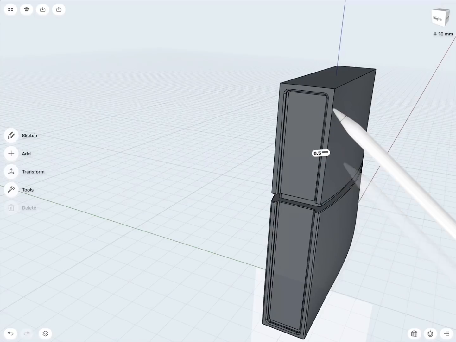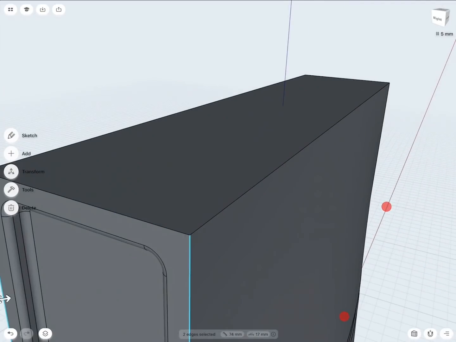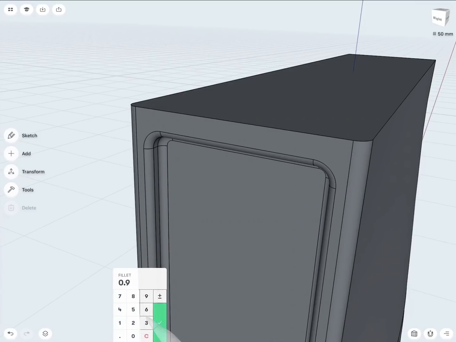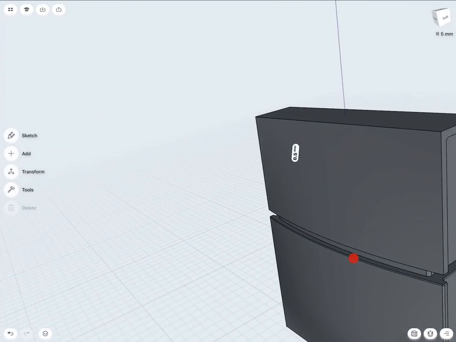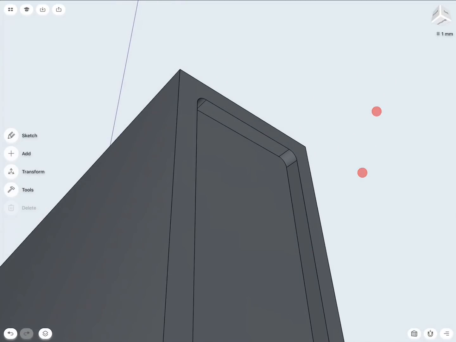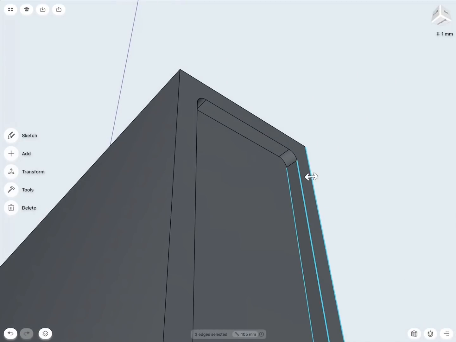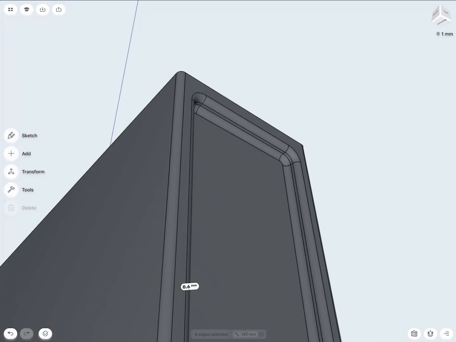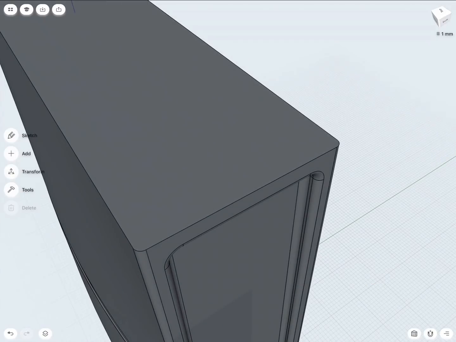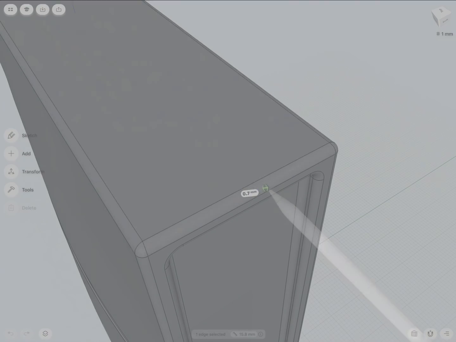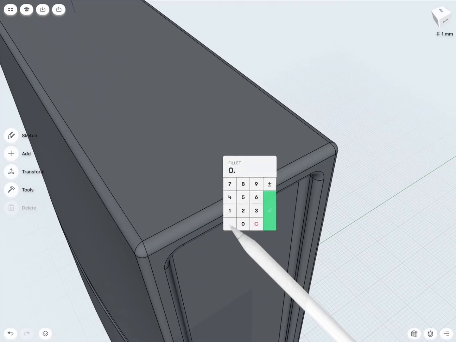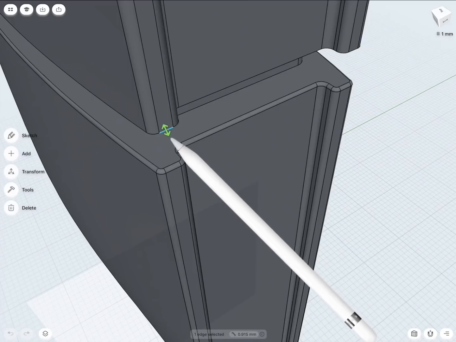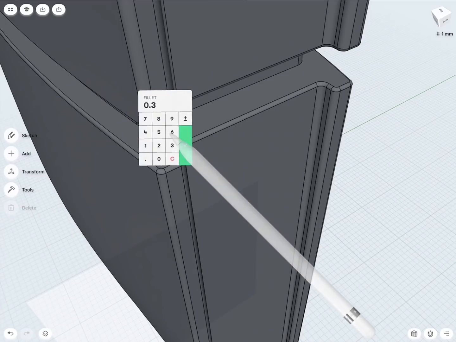0.5, please be a 0.5. Very nice. And oh, this one I don't need. 0.5, very good. And then this one will be a 0.5. And this one will be a 0.25.